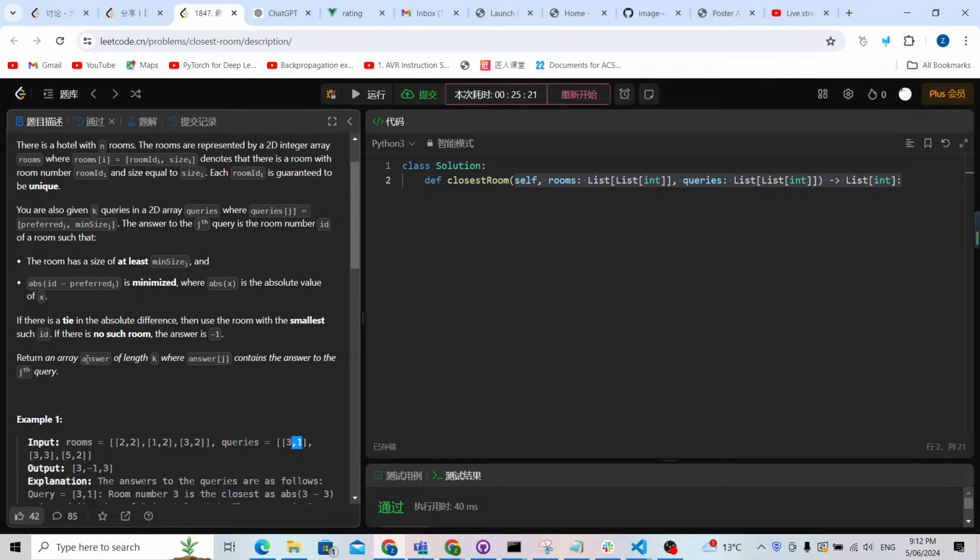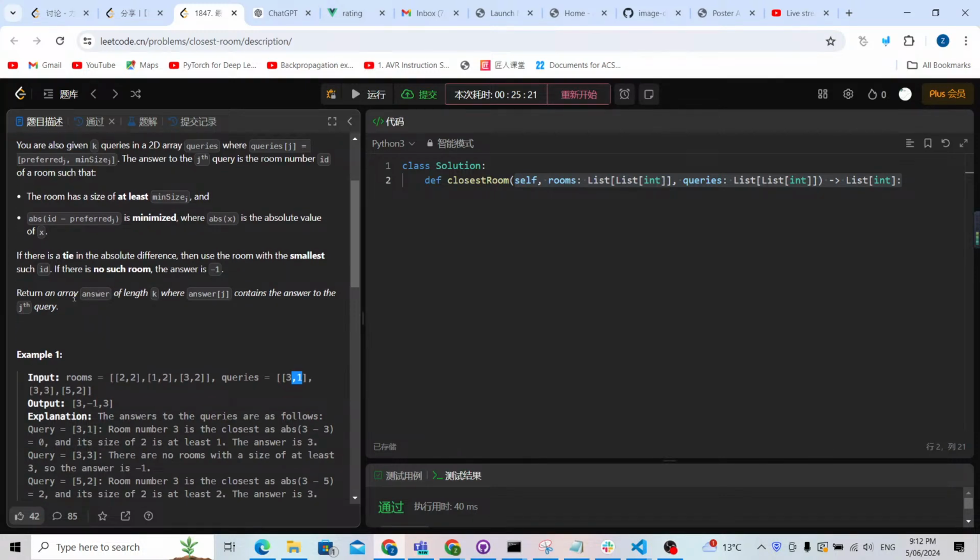Let's just check the return. We're gonna return an answer array, and this answer array gonna answer each of the queries. It's gonna be the length of k, where answer[j] contains the answer to the j-th query.